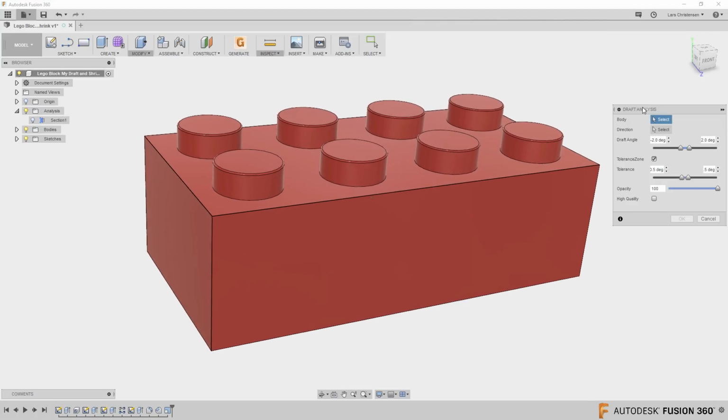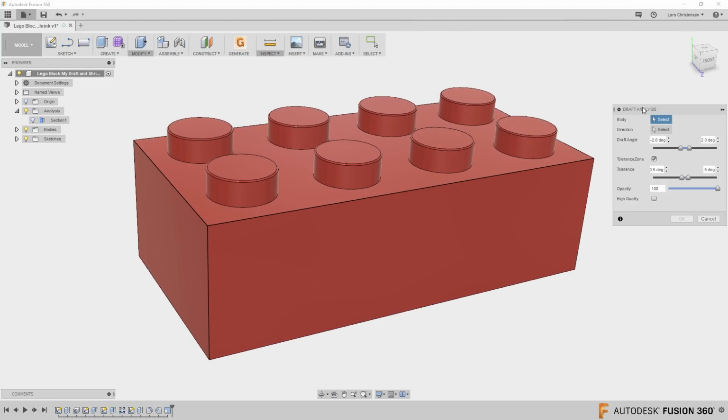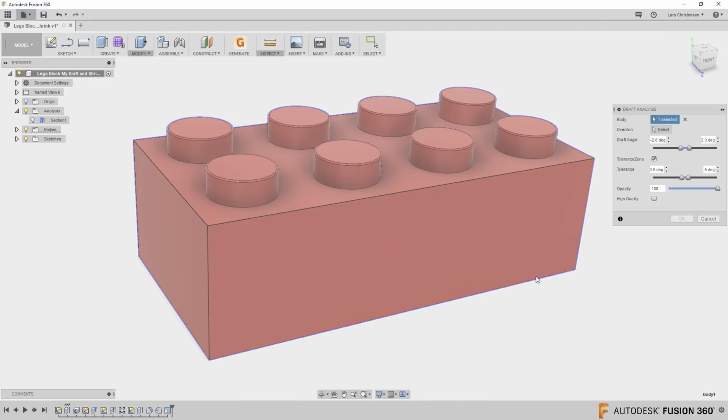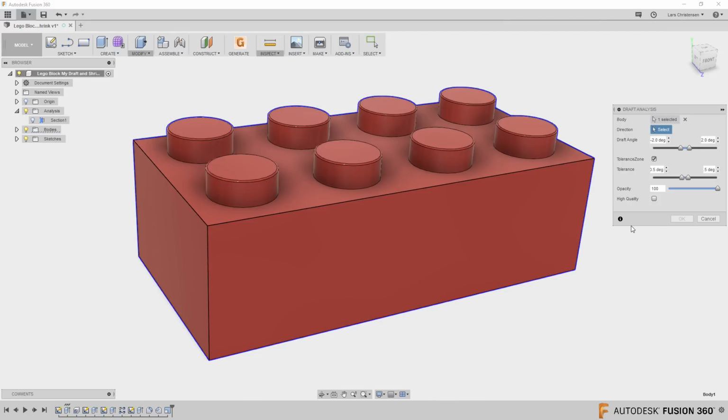This is a draft analysis tool. I don't think I've used that before on the live stream here. So what you do is you can set your target, your body. So click on that, and then you select the direction you want that draft to go on. And you can see here that you can apply the draft. So maybe 2 degrees is, I think, a fairly normal one. You can also turn the tolerance zone on and off. I'll probably normally turn it on. Then you can set a high quality that you want here.